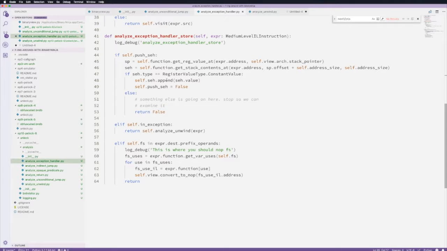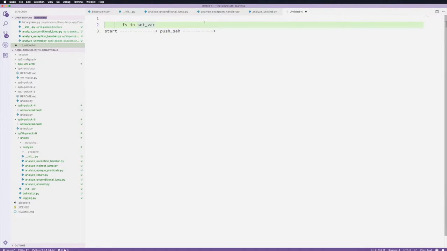So push SEH. Can't remember what we're doing here. Oh, we're getting the stack pointer. We're getting the value that's actually going to the exception handler. So that's what's happening there. Here. So then here, ch equals sp minus plus 4.